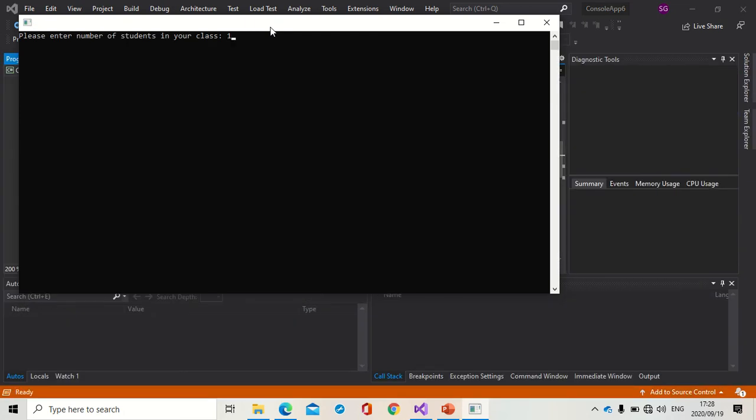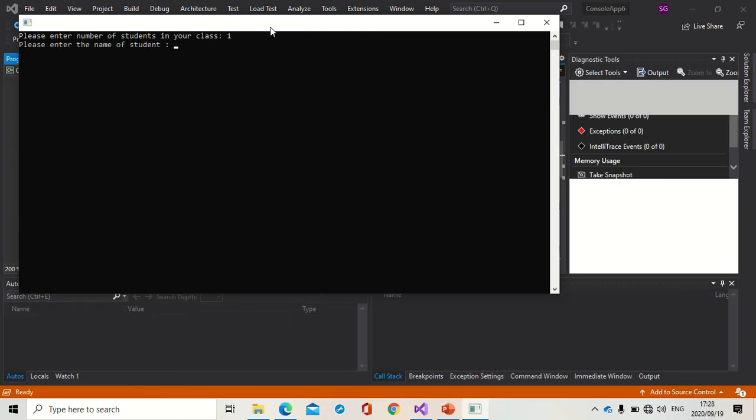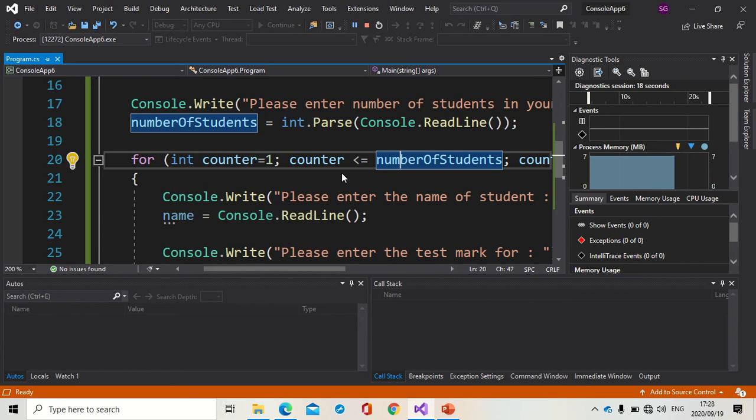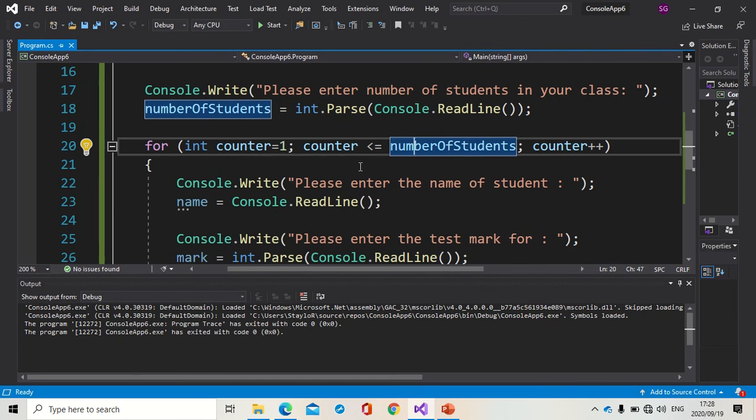Now we'll say 1 and see if we get the set of these prompts only once. As you can see, we got the set of these prompts only once. Okay, now let's get to the very second change.